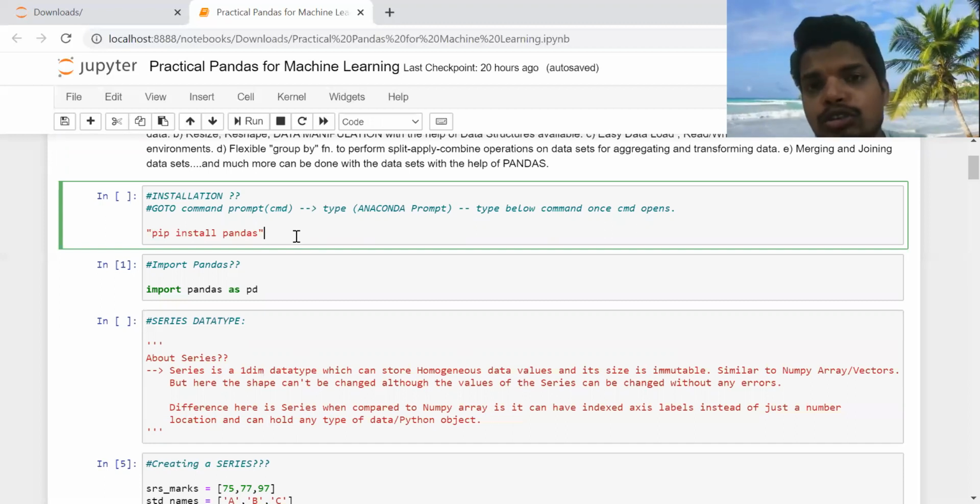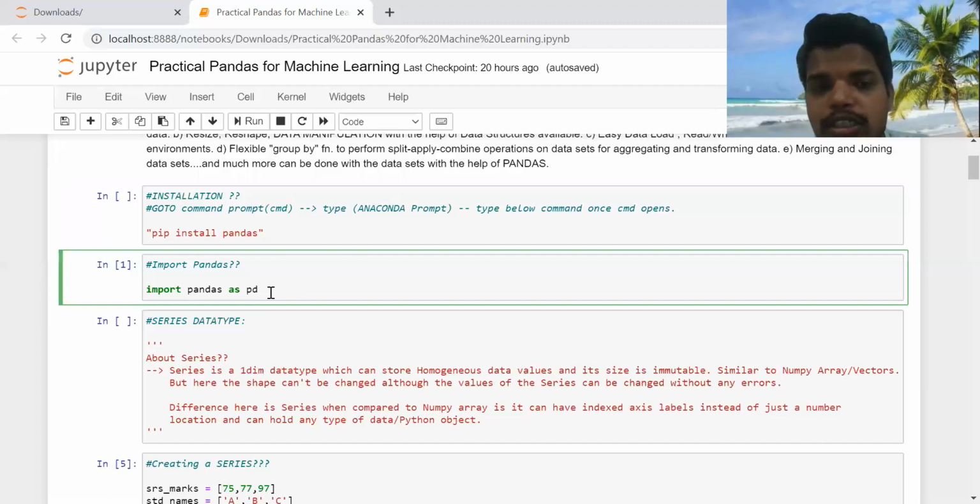And if suppose you want to check whether it is running fine or not, you can just execute the command, that is import pandas as pd. I will show you.